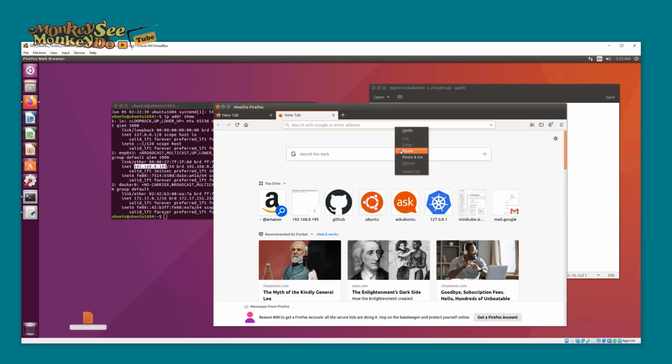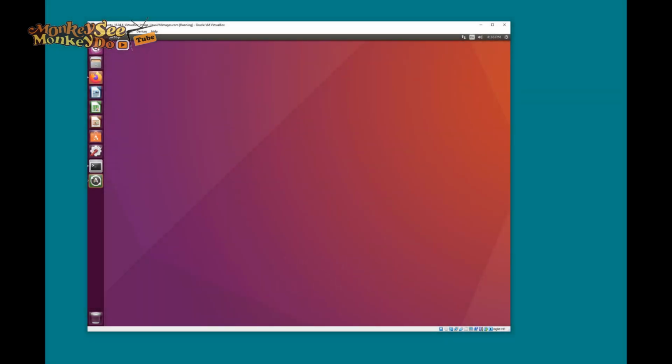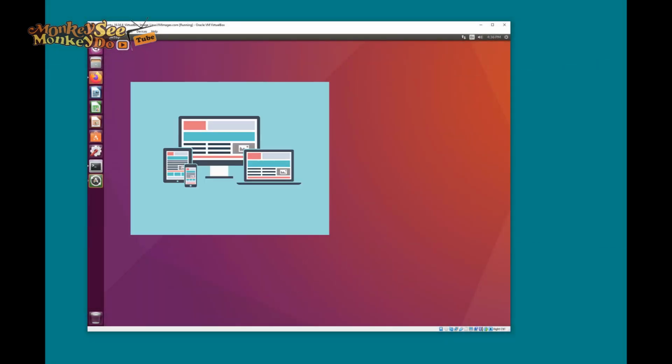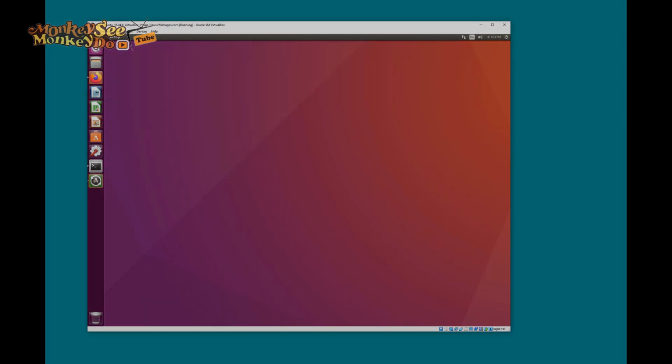And directly install the web server onto a Linux server like this way is widely used. The majority of the companies are using this method. The main drawback for this method is that if this web server is down, then nobody can access it. So there's no fault tolerance.